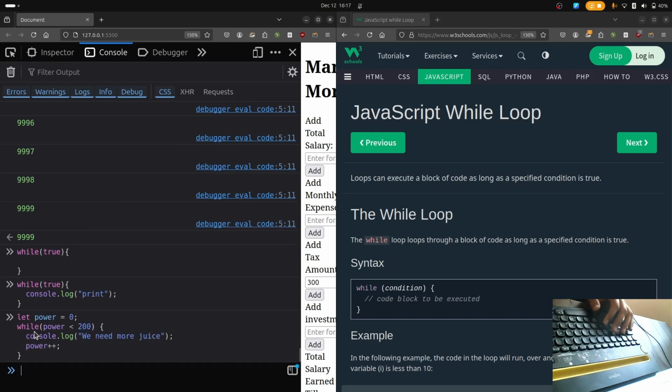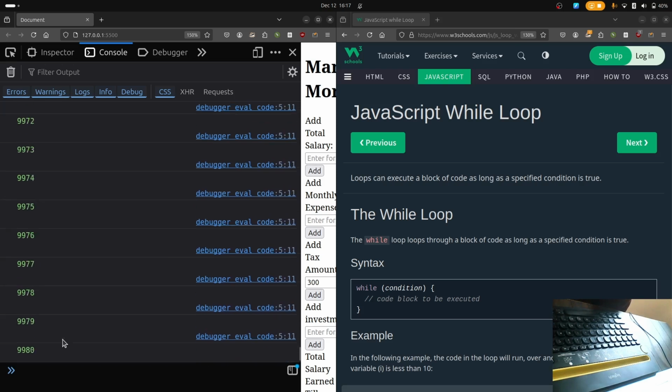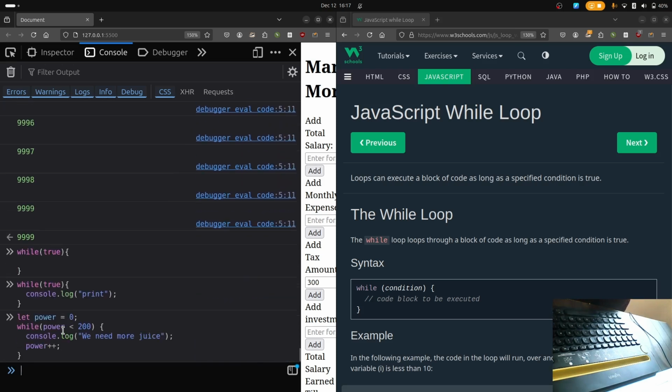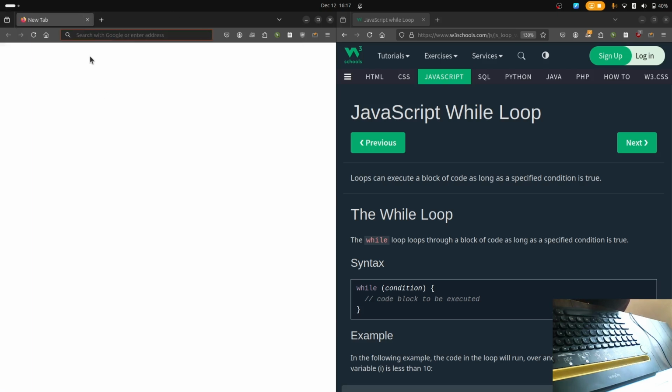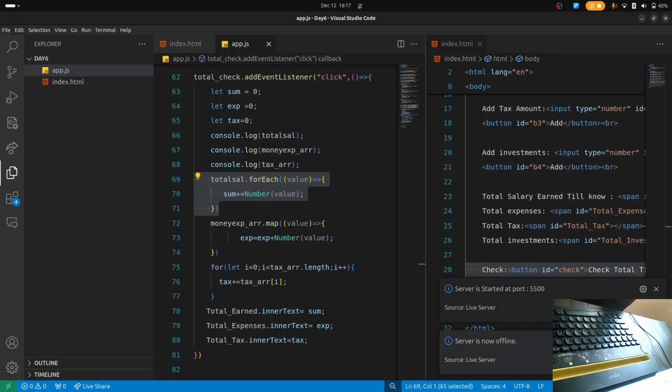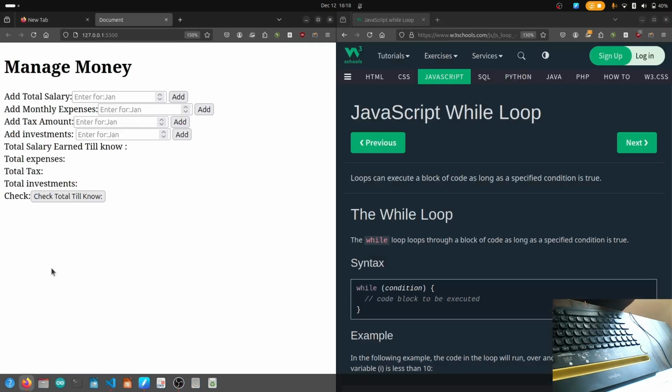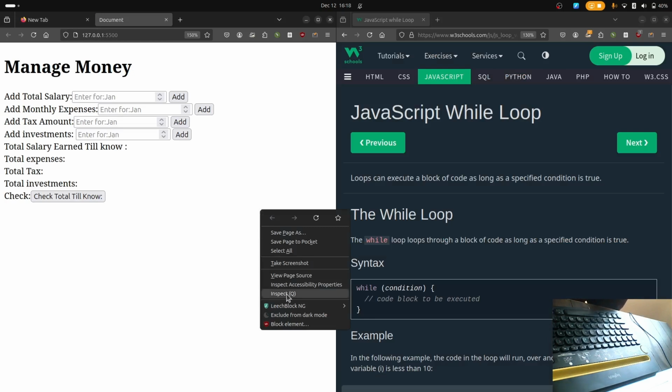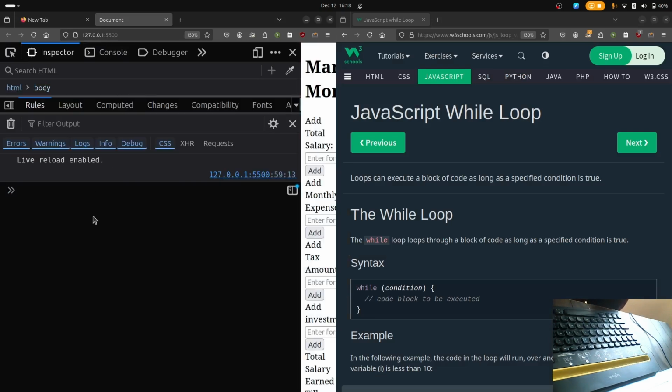So what the heck? Power less than, power plus plus. Why isn't my loop running? Okay, let me refresh. I think something was wrong here. Let me click on this. This is the last one, don't worry, and this is about arrays. I showed you all these things because they are necessary: looping and arrow functions are in use right now.